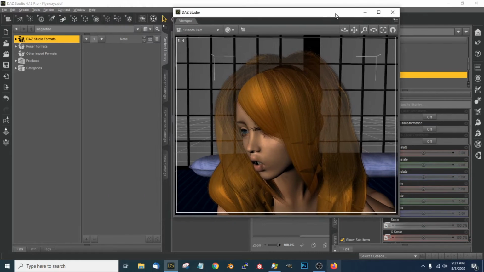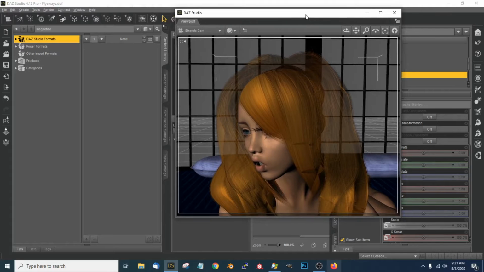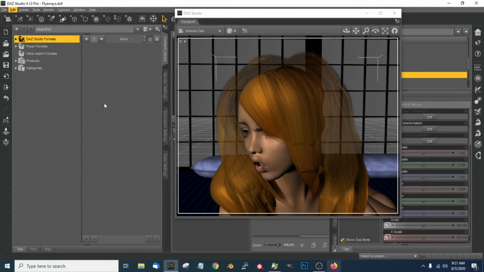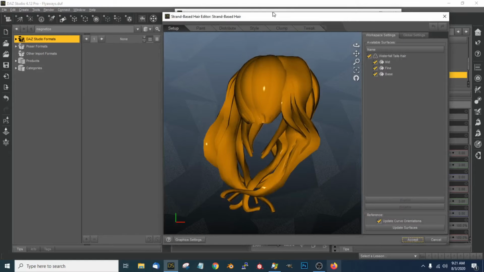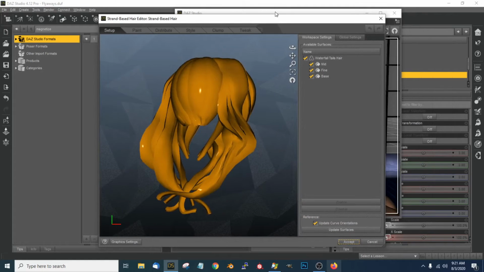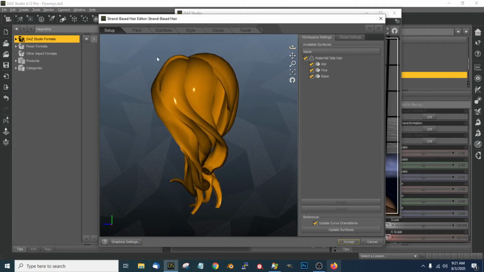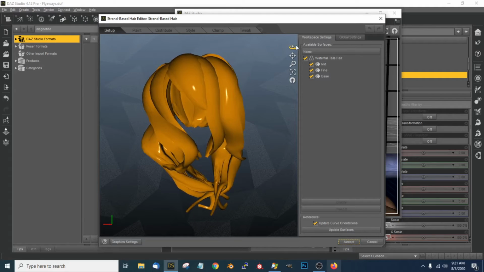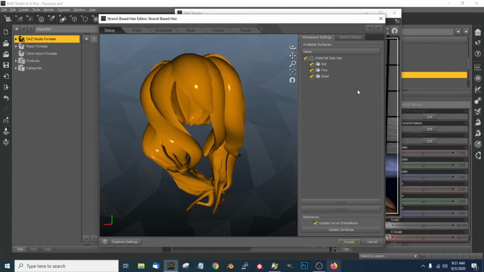Once you have your character in the pose and the hair where you want it, it's just easier to do it this way, so do that before you start messing with the strand-based hair. I'm going to go ahead and edit strand-based hair, just so you can see the exact settings that I arrived at. That's going to be the greater part of this video, so you'll probably be taking screenshots of these settings as a starting point. You're all familiar with this. It's usually a good idea at this point to hit update surfaces, just as an aside.